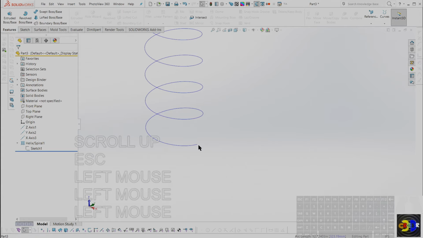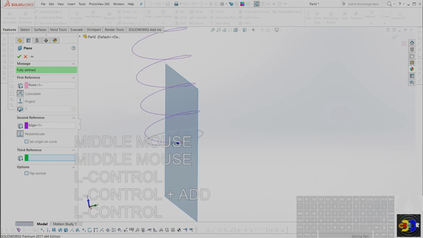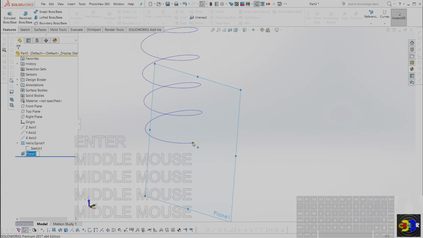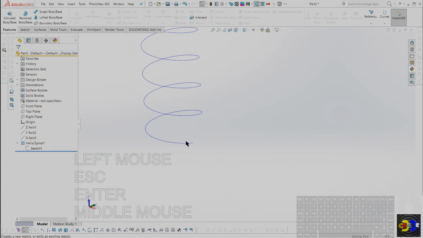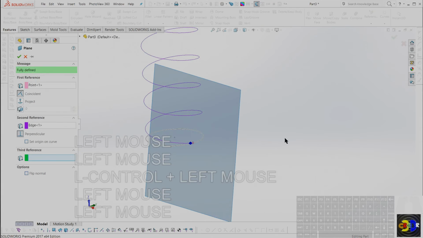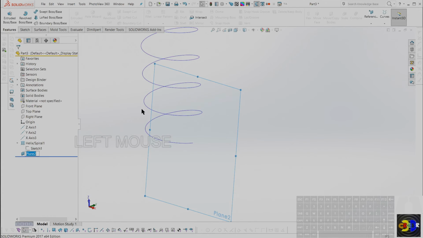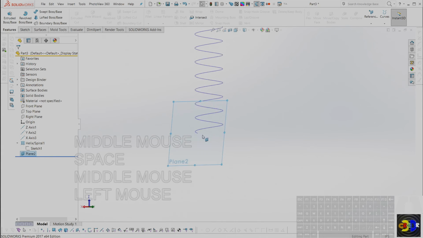So I will create a plane normal to the end of this helix. In order to do that, I will select the endpoint, hold the control key to multi-select, and then select the path. And from here, I will press control plus, which creates a plane normal to that. That's my shortcut key. You can also use reference geometry, plane, select both, and you can see the plane allows up to 3 references to make a plane. In this case, we only need 2. Hit OK.